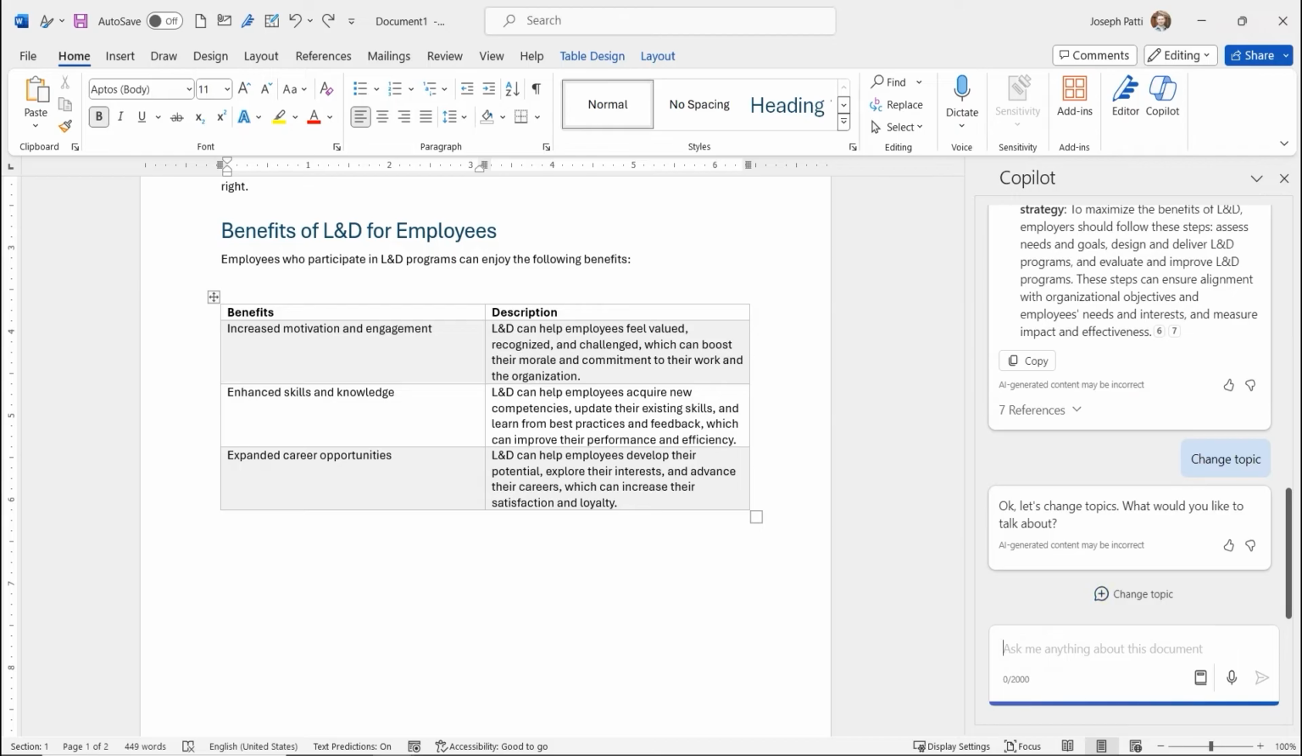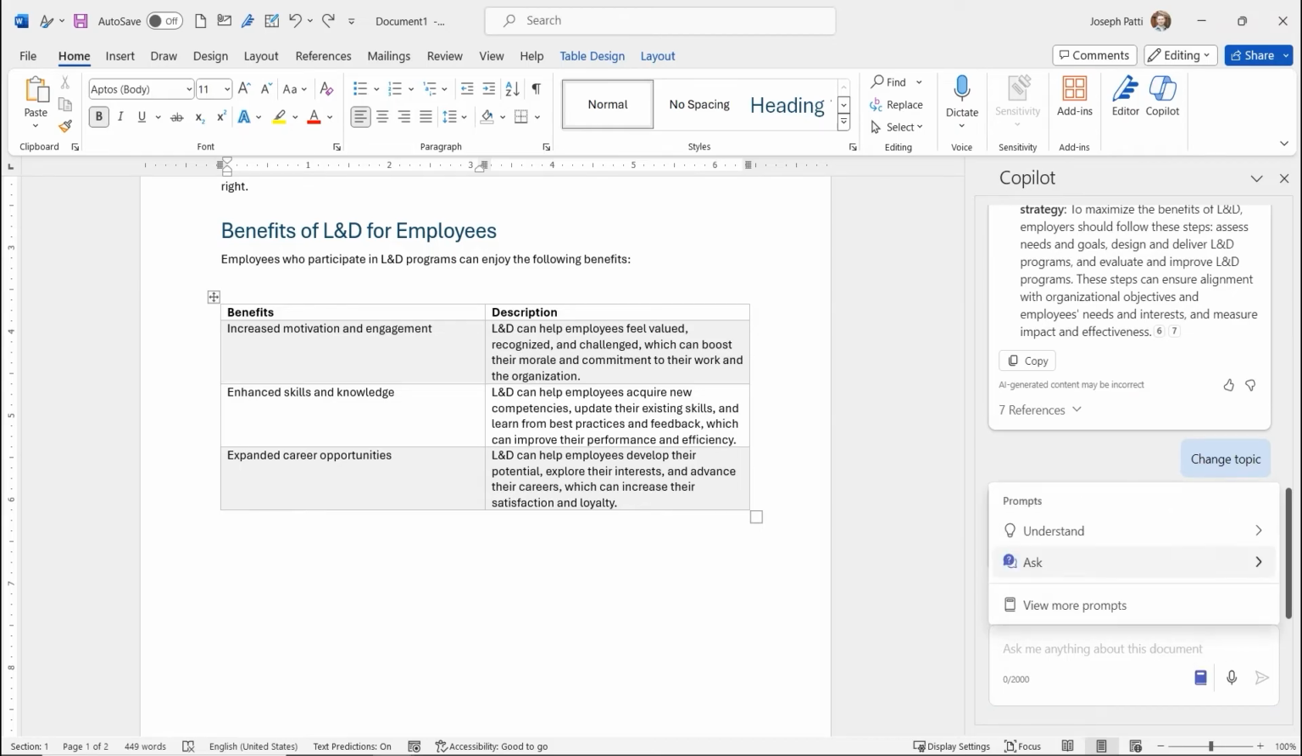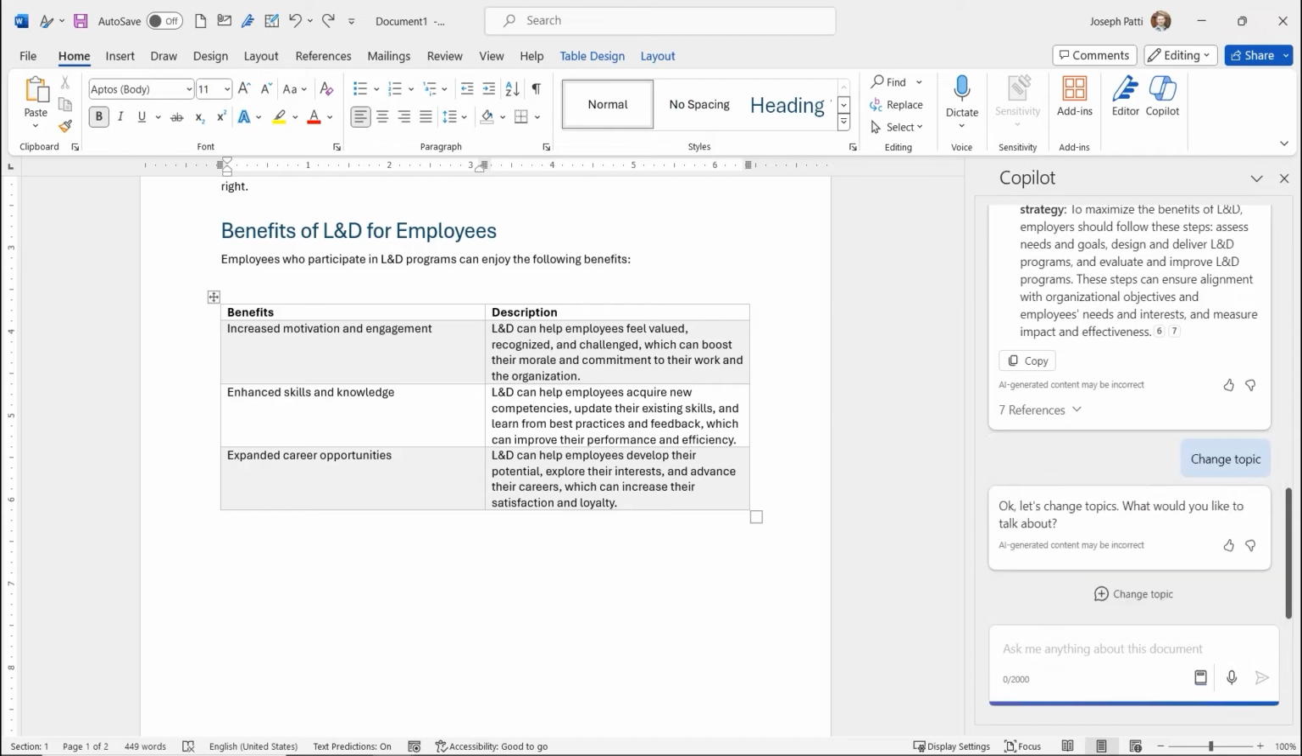We can also choose to ask questions. How can Copilot help? How do I add a table of contents? Give me a specific example from this document on how I can improve it for a leader. You can also go to view more prompts to view all the different prompts for Word. We'll talk about that in a little bit. And you can also use the microphone, which I really like, so you don't have to type it out fully. You can ask questions this way.